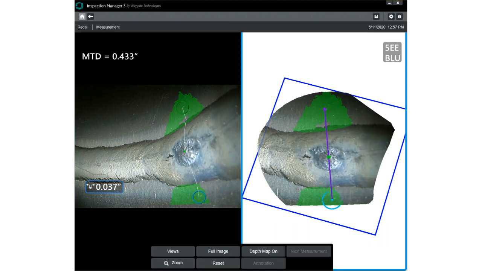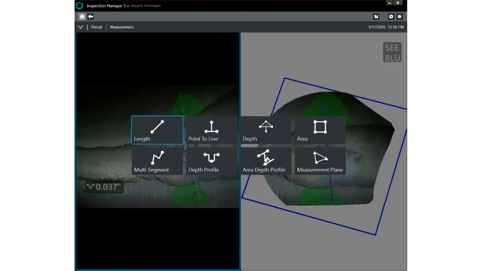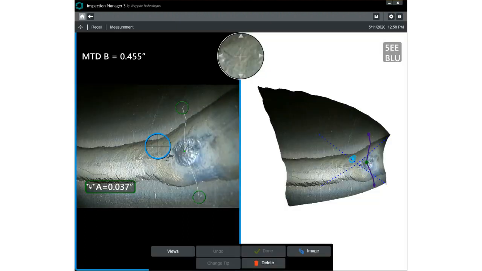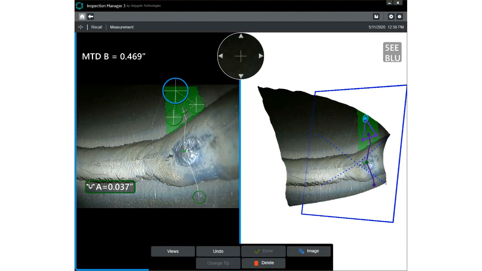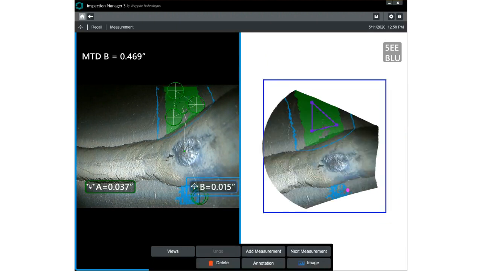But not all things are as they may seem. I'm getting 37 thousandths of an inch, and because I can add up to 5 measurement types, I'm going to place a depth measurement on this top pipe, and I'm placing again 3 cursors to establish a mathematical plane and measuring to the other side. And you'll see this green surface mask.